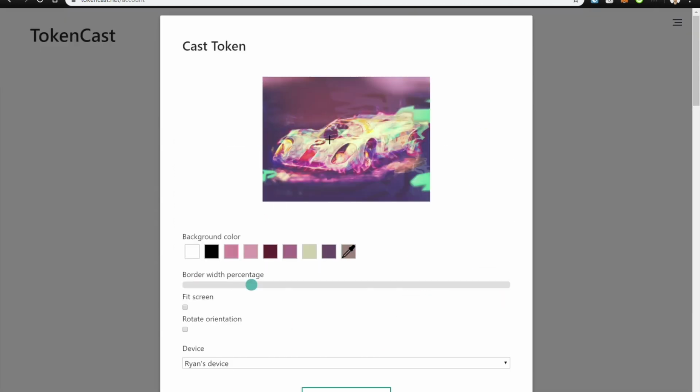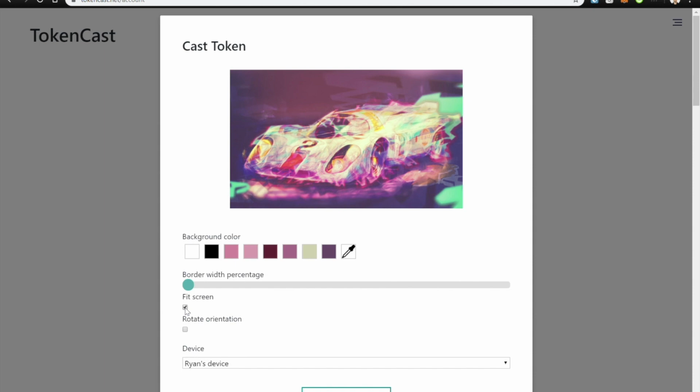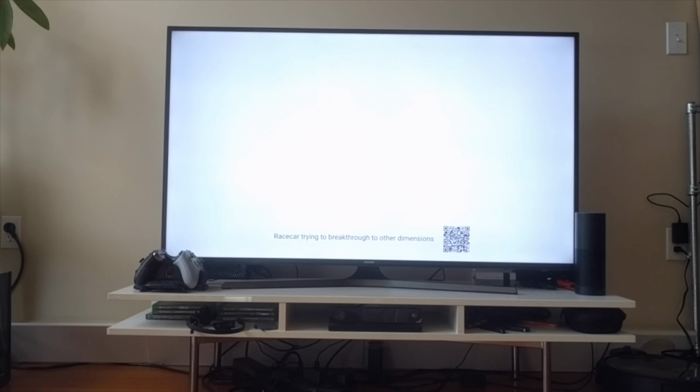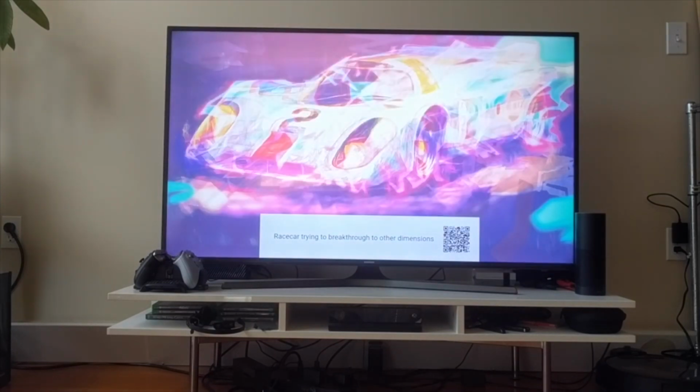So you'll notice that the dimensions are a little bit different than my TV. So what I want to do is say fit screen. And that will just make it full screen. And then we'll select the device that we want to cast it to, and this is the device we just registered, and say OK. And you'll see that the device has been updated with the latest NFT.